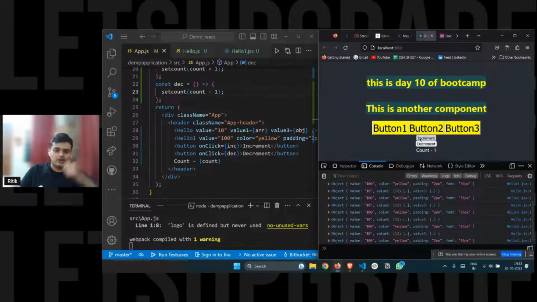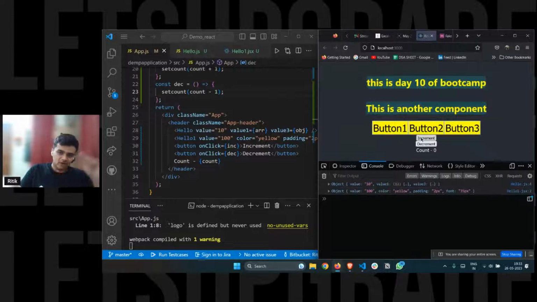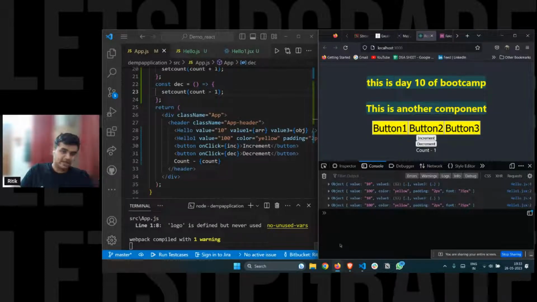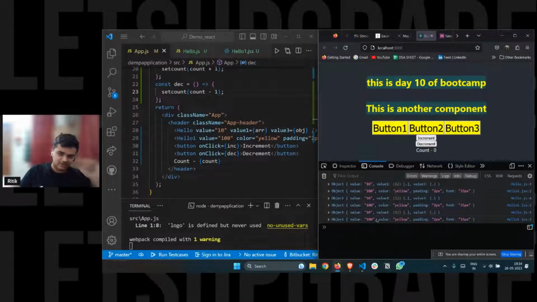Now, if I click on increment, my count will be incremented to plus one. If I click on decrement, my count will be decreased to minus one. That is the only reason I'm getting the output again when I click on increment: it is refreshing, it is re-rendering the whole application. If I click on decrement, again you see that you are getting some things on your console because it is re-rendering the whole application. That is the only reason why we use states.